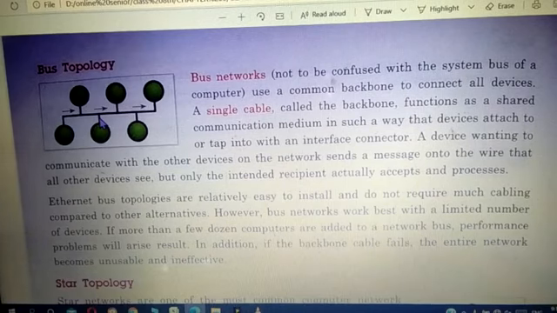Now let's read this out. Bus networks use a common backbone to connect all devices. So this is the common backbone and every computer is connected with this backbone. Now a single cable, that is called the backbone, functions as a shared communication medium, in such a way that devices attach to or tap into it with an interface connector. Now what will happen?